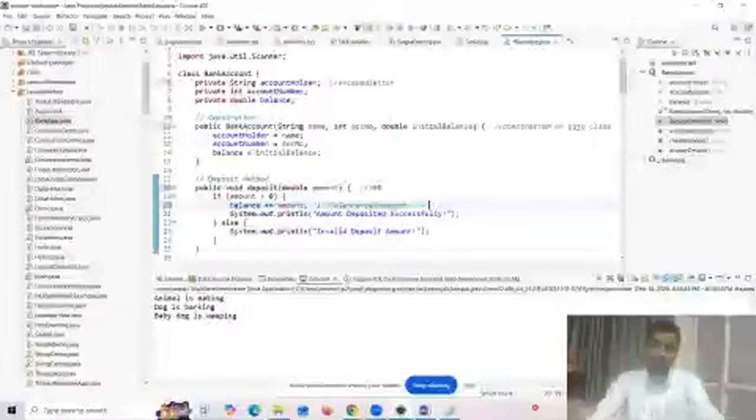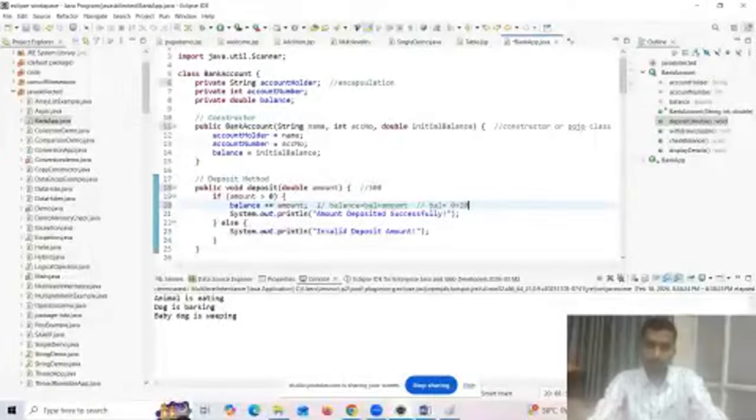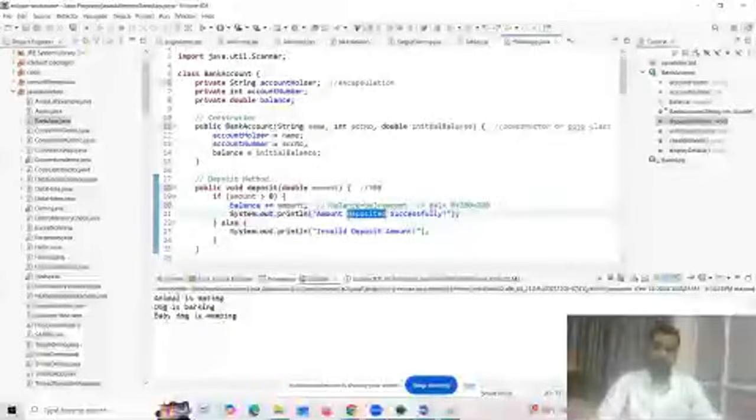Initial balance is zero, and in that balance, whatever amount the user enters, if the user deposits 50 or 300, then zero plus that. How does this shorthand work? Balance equals balance plus amount. So now, balance is zero, and the user gives 200 amount. So 0 plus 200, it will be 200. Now 200 is your actual amount deposited in your bank.